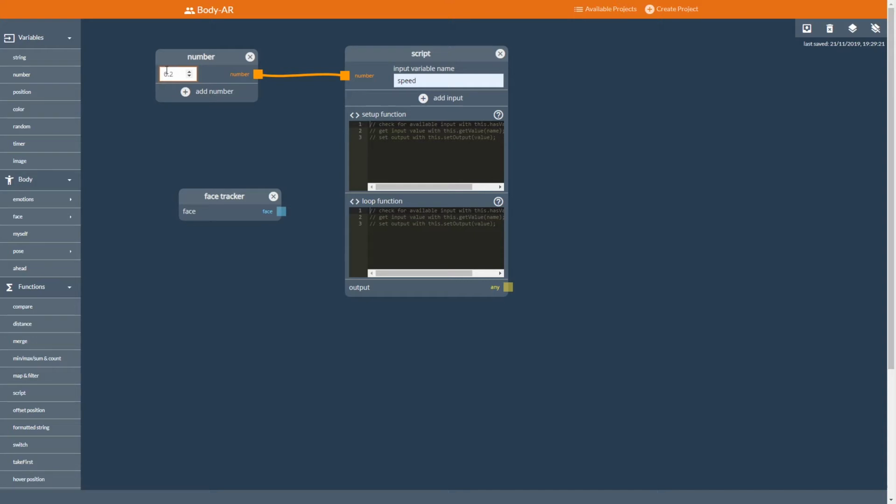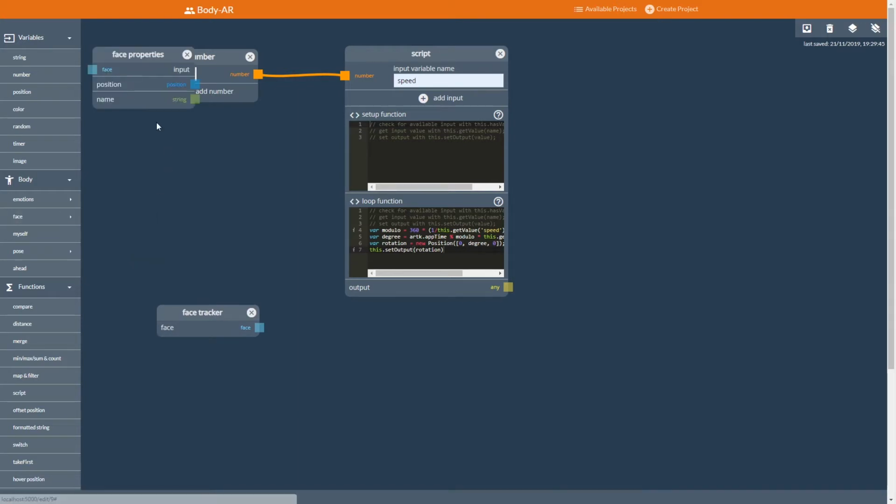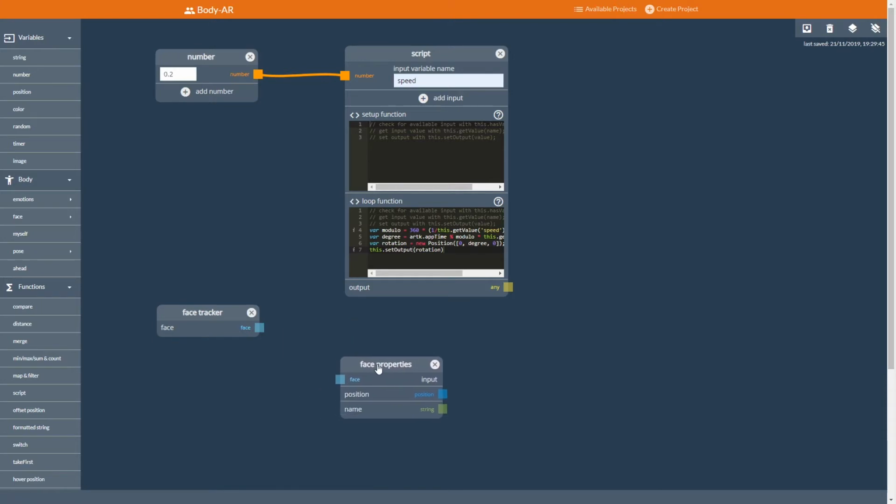Here we can see that the user changed the number to a specific value, and the number now is used in the script as an input variable called speed. Here we just paste the script in. What this script does is essentially just outputting a rotation value. But now let's turn our attention to the actual face tracking and recognition. We already have a face tracker node in the scene, and that will output face values.